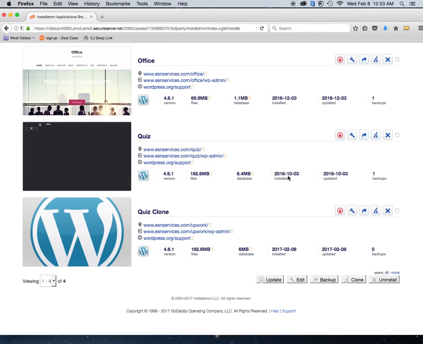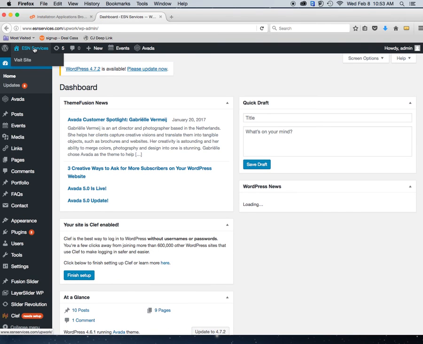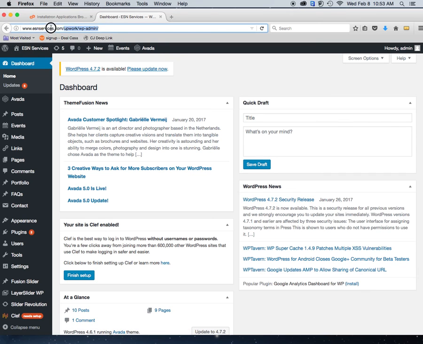So essentially it's done now. So this is the new one that we've installed. If we go into the back end, this is the WordPress admin we're going to go into now. What you will see is that it's been cloned over. It's an exact duplicate of the original site. So it still says ESN services, but as you can see up here, the pathway now has Upwork in it.